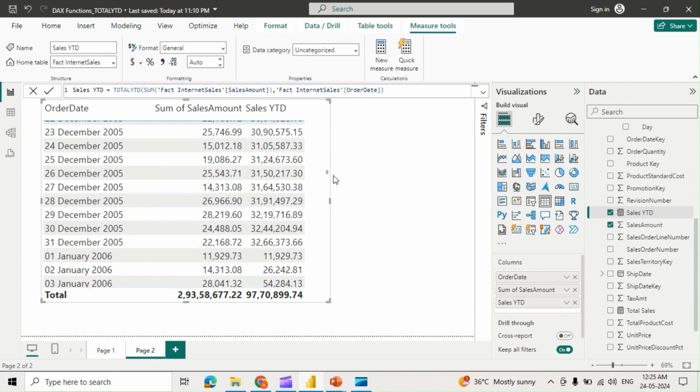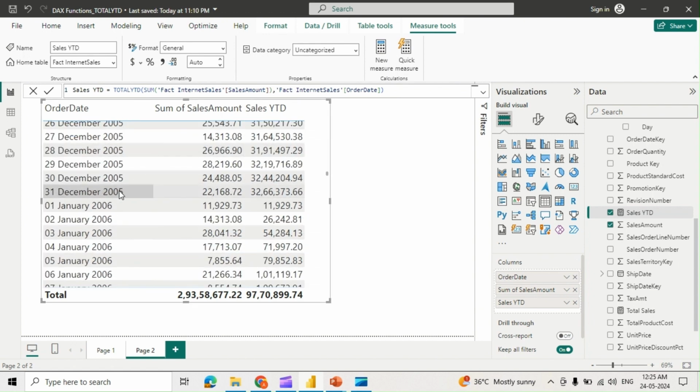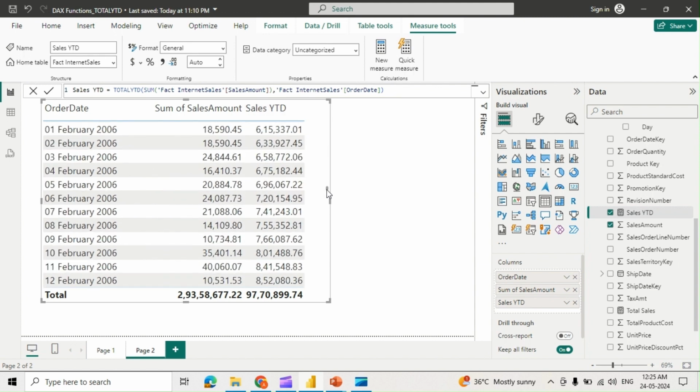If you observe here, on 31st December 2005, this total sales amount is 32 lakhs some change. Again, the next year, 2006, January 1st, the value is reset. Again, it keeps adding till the next 31st December, 2006. So that is a YTD. Hope you understand now, right?